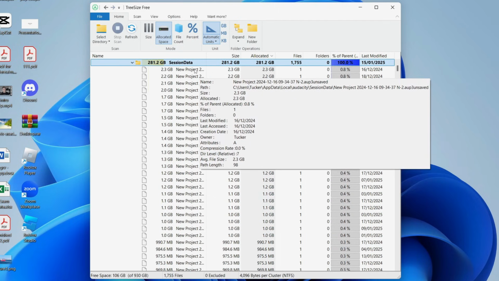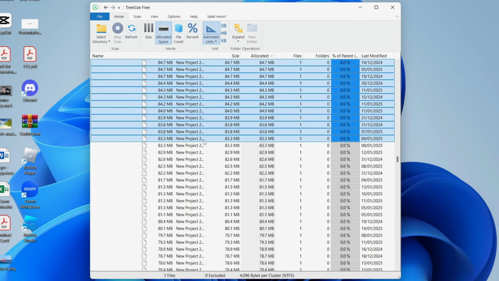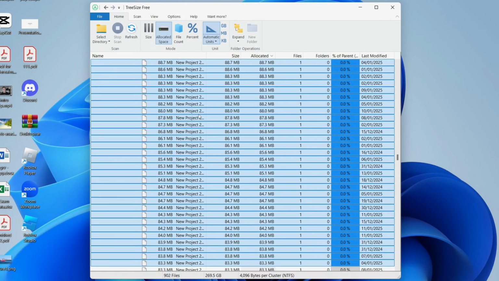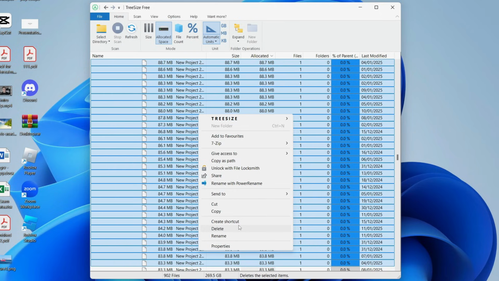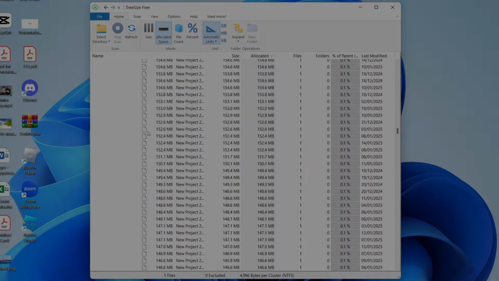And so what I could do is go and start deleting these to free up space. I'll select this top one, scroll down and hold shift and click and select them all. I could then right click and go and delete them. You go and get the idea. Of course, your files will probably be different as different things take up different space.